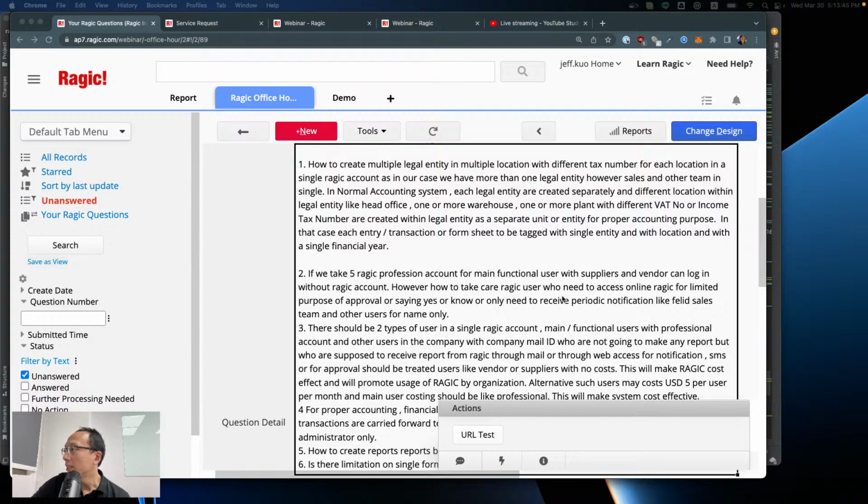Okay, so each legal entity is created separately at a different location, with a legal head office and one or more plants, with different VAT numbers or income tax numbers, created within the legal entity as a separate unit for proper accounting purposes. Okay, so yes, you could do that. Each of those, like warehouse or head office, if it has a record on Ragic, will need a unique org ID to specify which org this record is for. In each case, each transaction needs to be tagged with a single entity. Yes, so when you tag it with a single entity, that's the org ID I'm referring to, with location and with a single financial year. Yes.